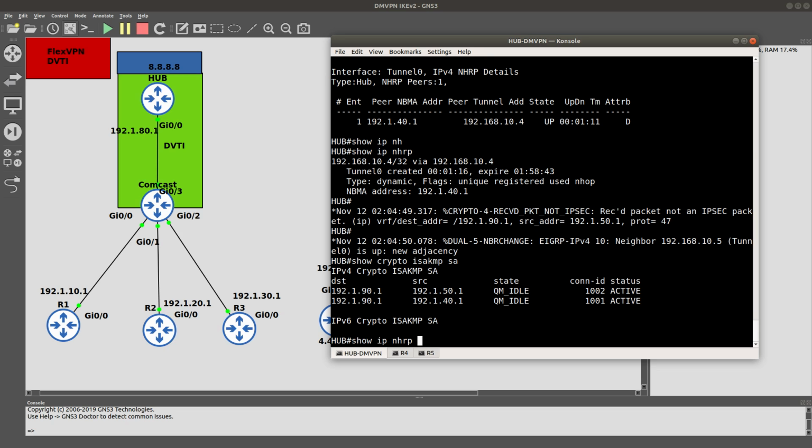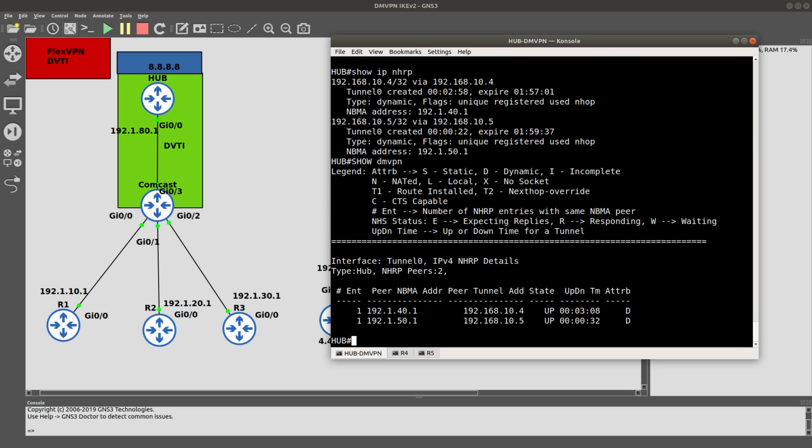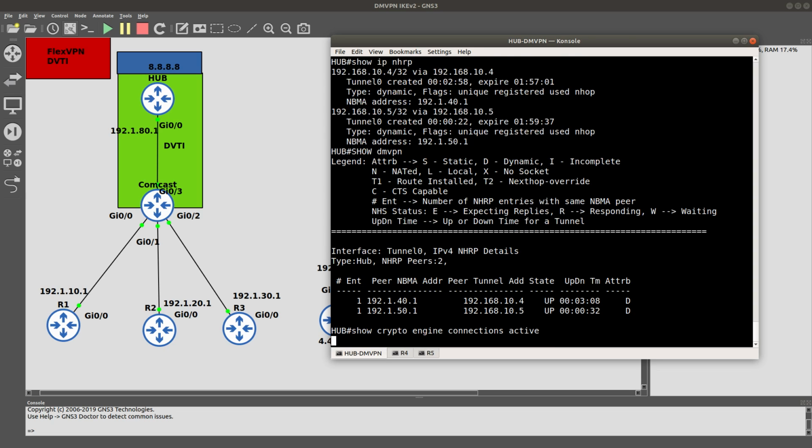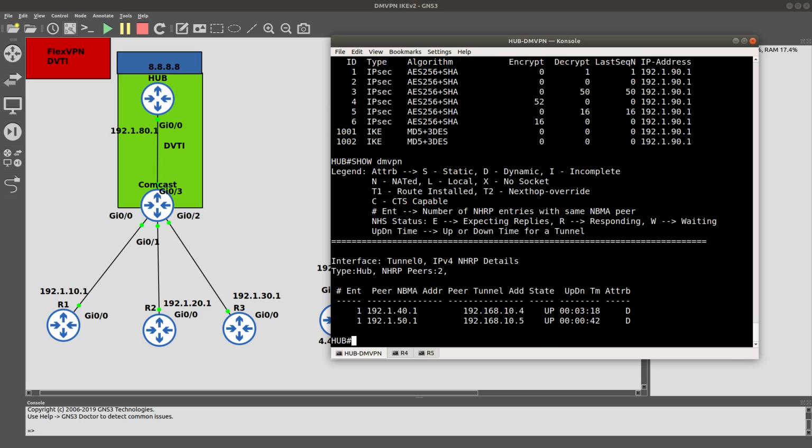We can also do the show IP NHRP, both dynamically learned, the 50 and the 40.5 and the 4. Show DMVPN, we have two connections. We have all those connections. DMVPN, so all is good.